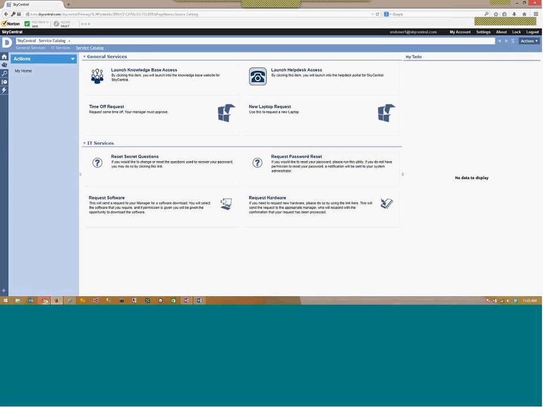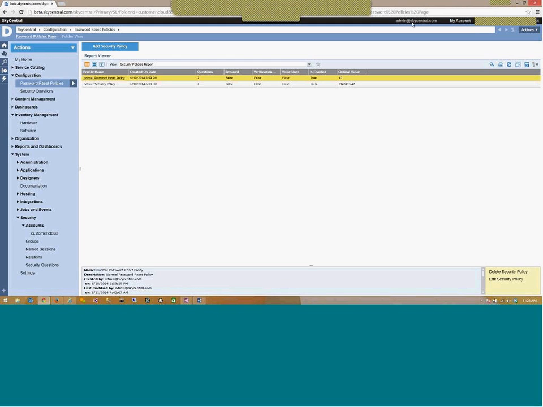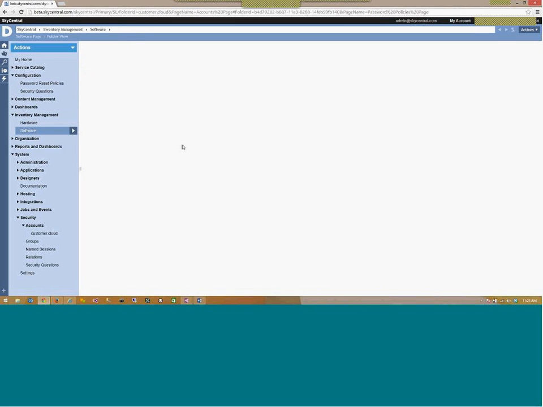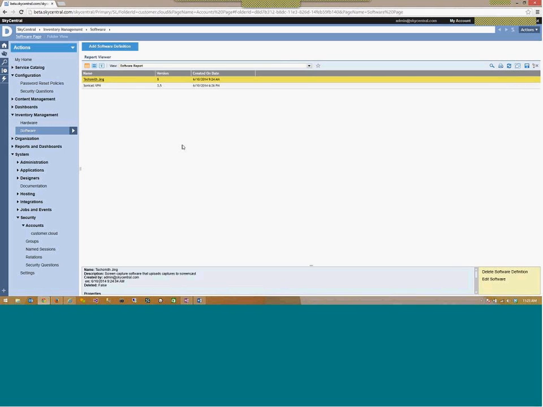So I'm going to flip over here for a moment, administrator account, and I go down here under inventory management software. We have a catalog capability here for hardware and software packages. Software packages can currently be imported one of two ways, either by manually adding a new software definition or by importing them from a CSV or spreadsheet using a specified format.